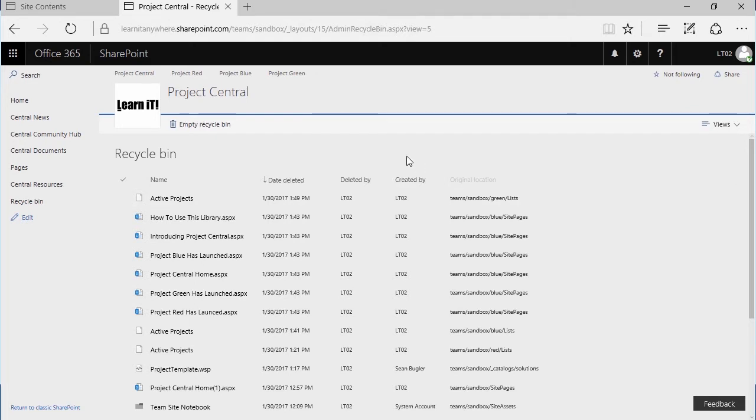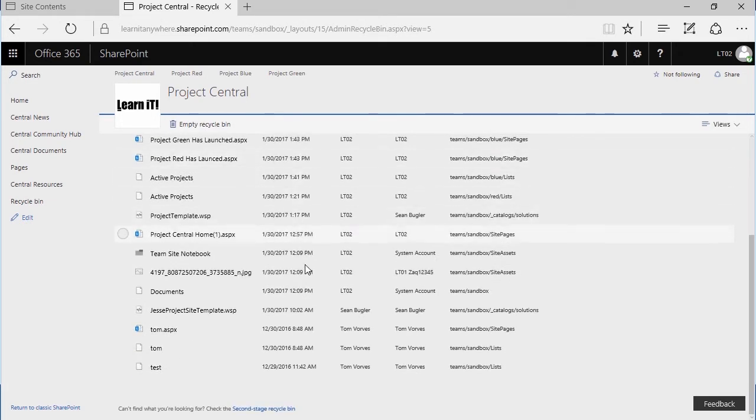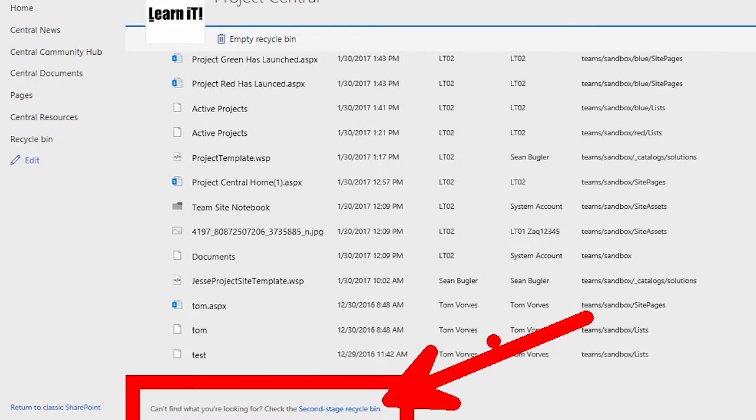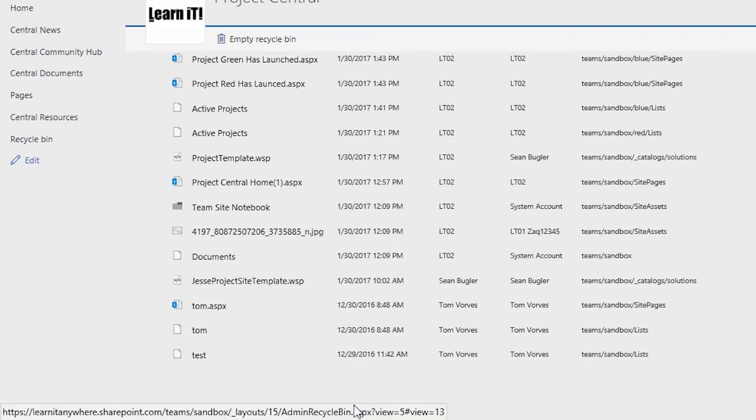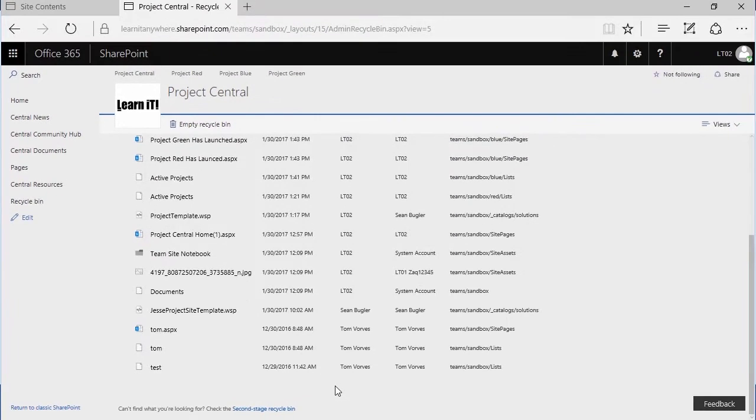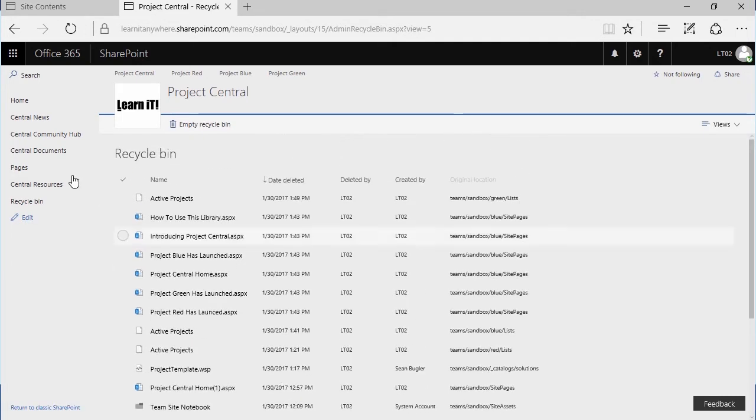Now, what if I had deleted it? Or what if I've emptied the recycle bin? Well, you might think, I must be out of luck, right? Not entirely. You see, if you scroll down to the very bottom of your recycle bin, you'll also notice that there's an option for something called the second stage recycle bin. The second stage recycle bin will allow you to retrieve content that you may have accidentally deleted from your recycle bin. So it's your second chance to retrieve deleted content if you're foolish enough to empty your recycle bin the first time. Now, if you go into your recycle bin and then delete it from there, well, you get no sympathy from me. You've done this to yourself.